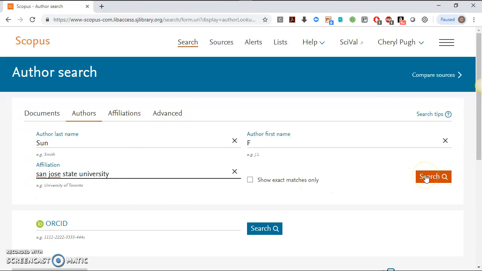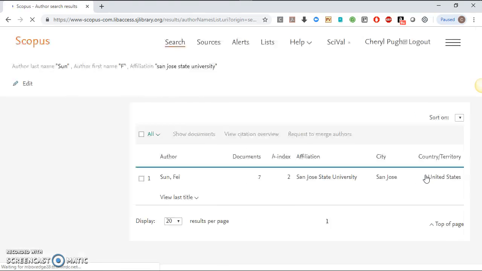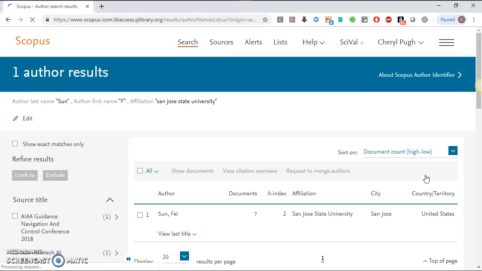So I'm going to go ahead and search. And it shows one author result, so that's good. So we've gotten the specific person we're looking for. And we're going to go here to the results. And we're going to see that he has 7 documents. His affiliation is San Jose State University. And it has the city and the country/territory.